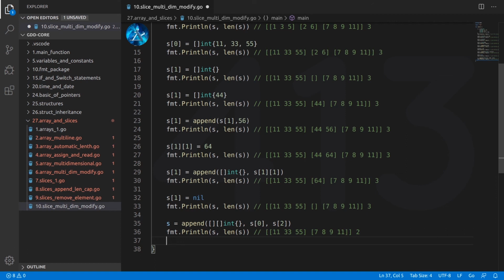Now it's 2. In the next video, we will start to talk about maps, and we will see how maps can help us with writing our data.